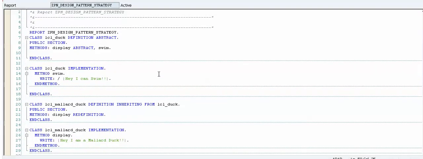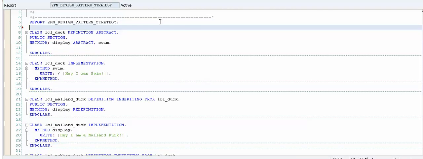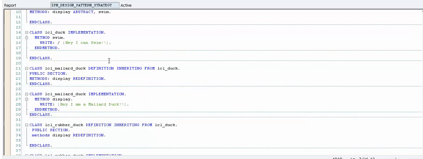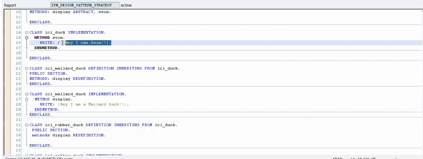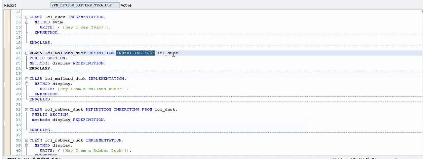The example which we have right now: this is the duck class, which we just declared, and which has two methods, display, which we made abstract, and the swim method. The implementation says, "Hey, I can swim." If you are not already aware, this is a new way of writing the print statement, where the string operation can be performed this way. There are two subclasses, the mallard duck and the rubber duck, and these inherit from the duck class.